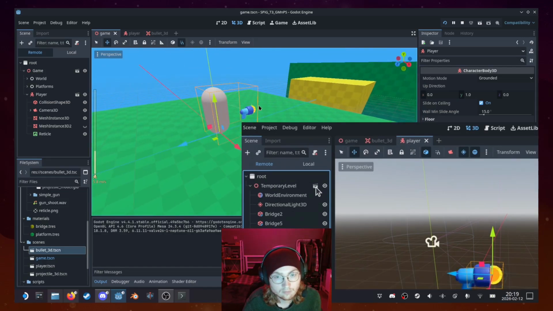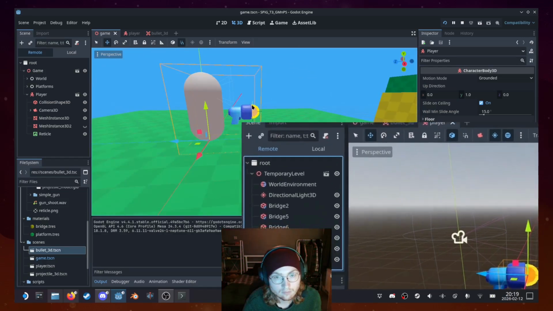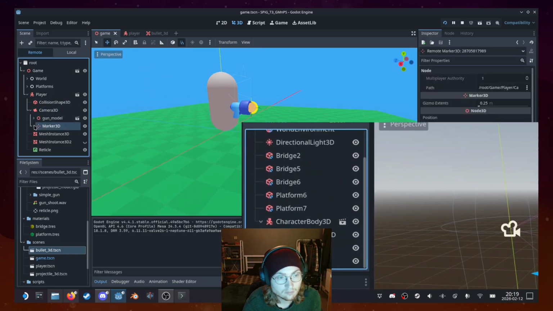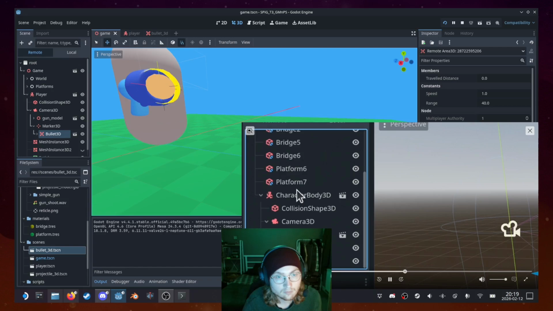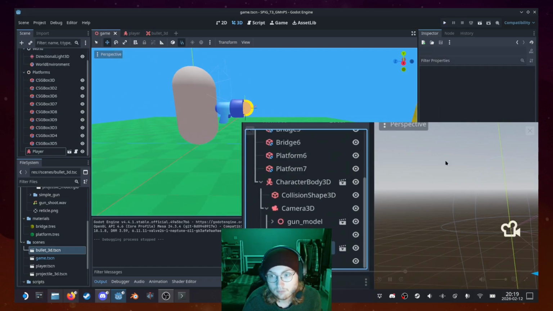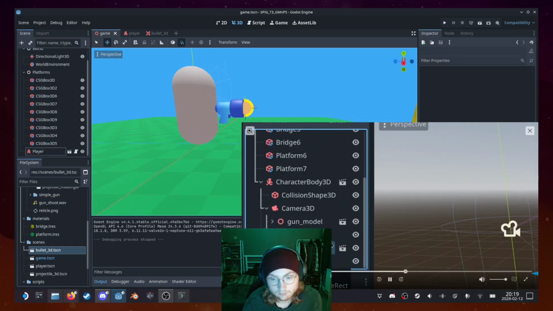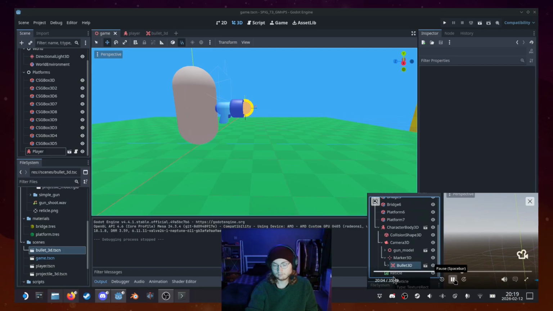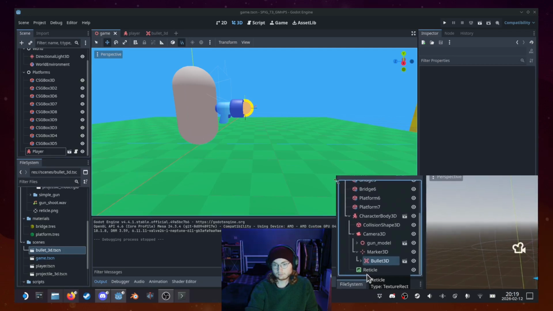I can see where are scene instances and what nodes they contain. So if I expand the character body 3D node, which is the player instance, and the camera and the marker, I can see that my bullet is still there. It stays there. And if we make the player shoot bullets really fast, they're going to accumulate there and eventually slow down the game. So we want to delete the bullet when it reached a limited range.